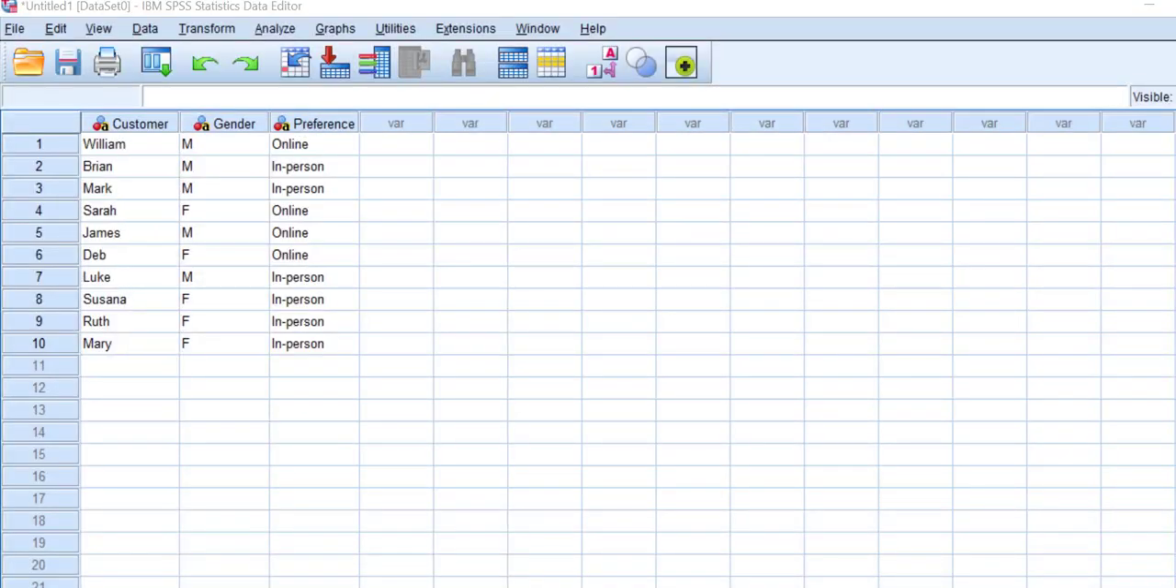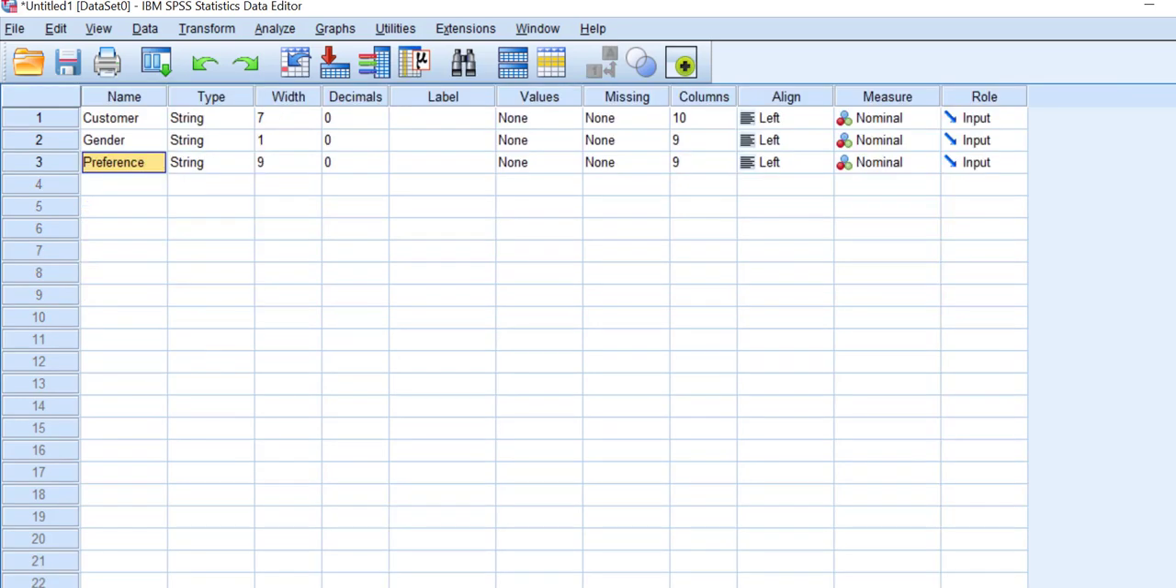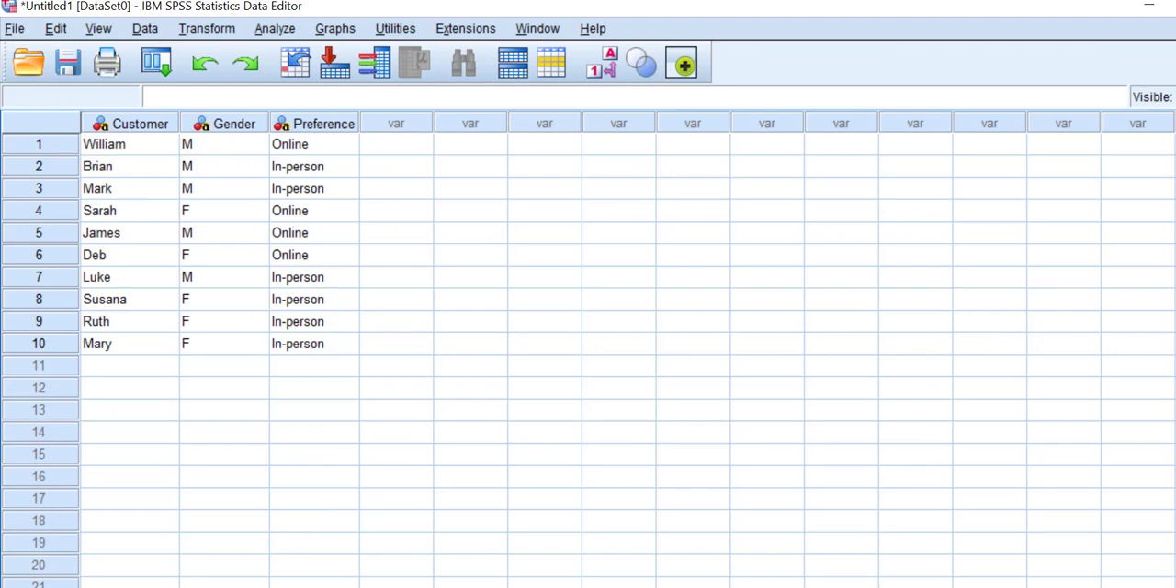Once we have our data in SPSS, we'll make sure that in the variable view, we have the right levels of measurement. The three variables that have been mentioned here, the customer, the gender, the preference, all three are nominal. Then we go back to the data view and perform the actual analysis.